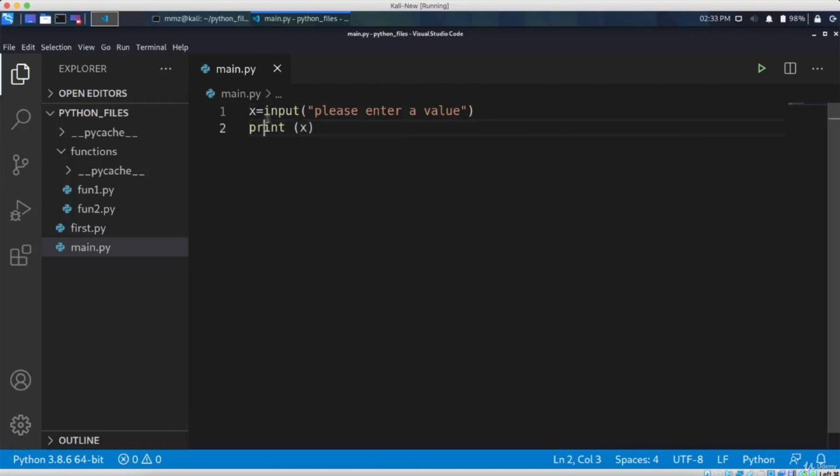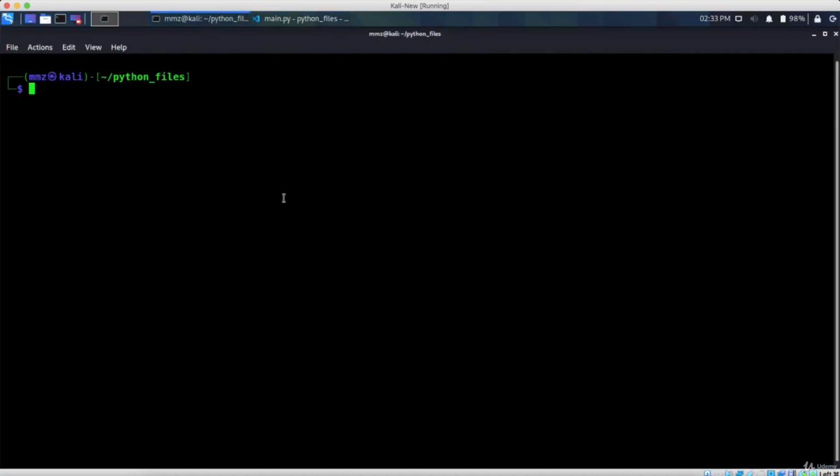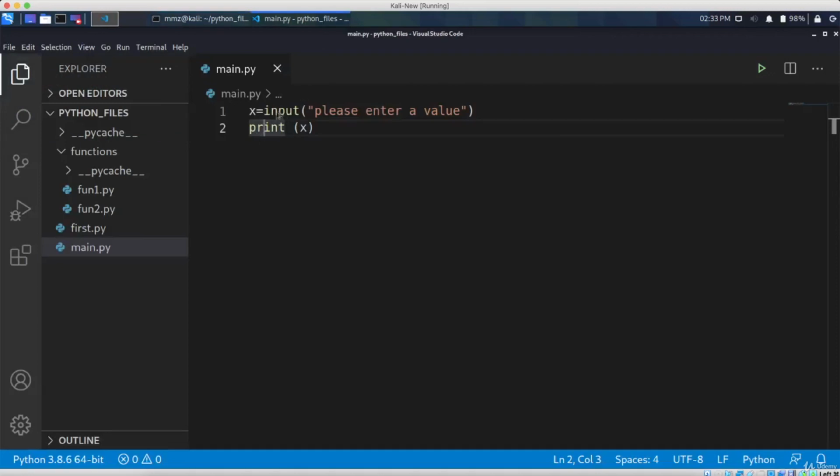So this will receive a value, which, if you notice here, is actually a string value, but we will print it out. Let's run this command, main.py, with Python. Please enter a value. I will enter hello, and you can see now hello has been printed.